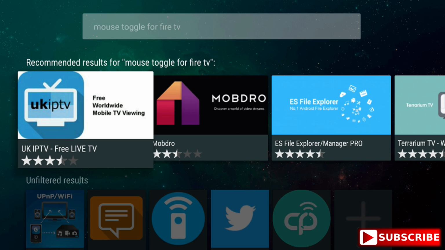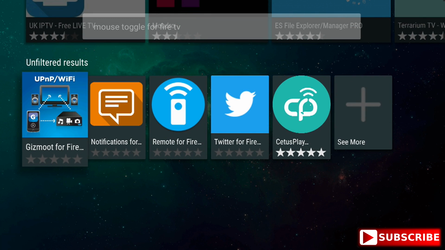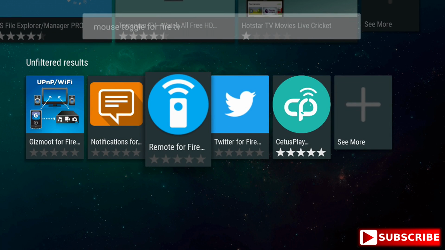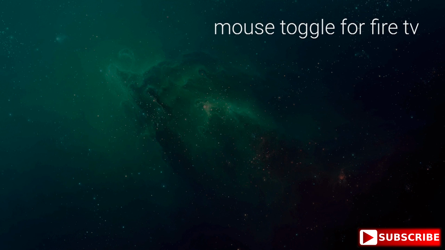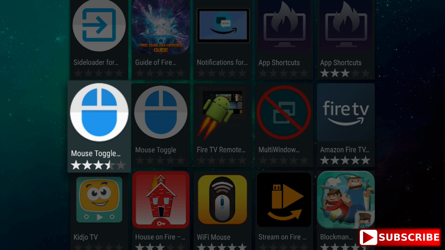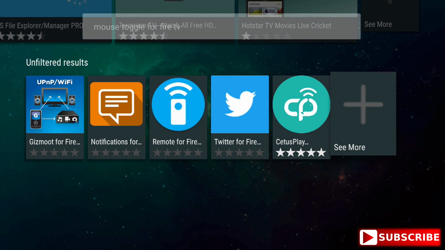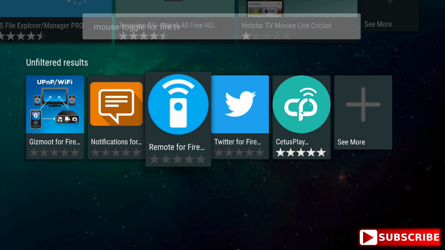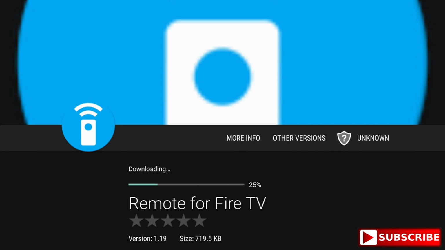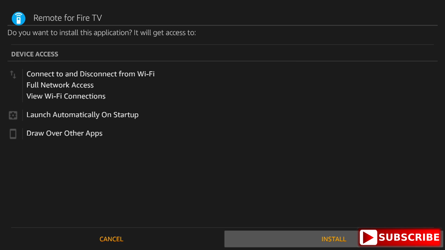So I'm going to click next on that. As you can see, it doesn't come up with it straight away. You can see it says remote for Fire. It did used to come up with mouse toggle for Fire TV on there as well. Just click on there, see if it's in here. So you've got another one there. I'm not sure what that one is, I never used that one. But the mouse toggle for Fire TV, it looks like that one's gone. But you have got the remote for Fire. Yeah, I'm going to click on that. Remote Fire TV, you're going to click on install, and then click install again. And done.